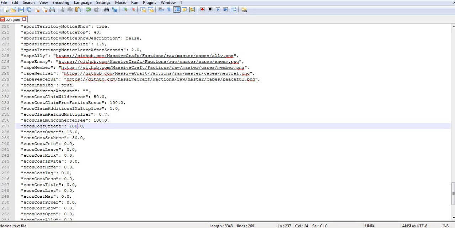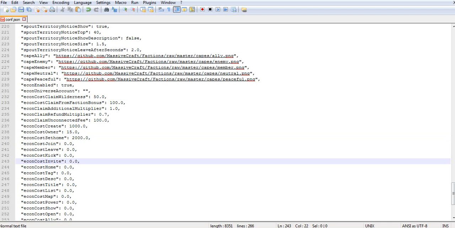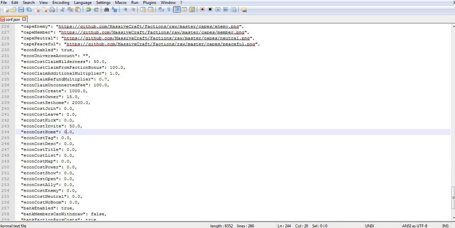How much it takes to create a faction. I don't know what that is. How much it is to set a home. Change it to 2,000. Economy cost to join. I'm not going to do that, but inviting costs $50. This is to do /F space home to teleport to it. I do not recommend putting a cost, but you can.